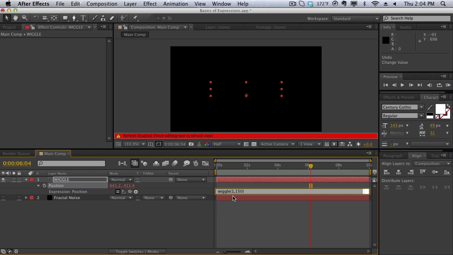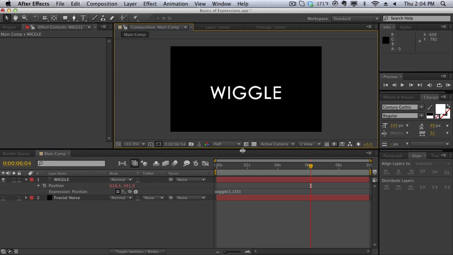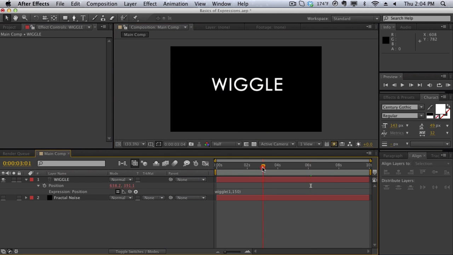And the first value here is the frequency, so how many times a second is it going to do it? In this case we have 1, so it's going to wiggle 1 time a second. The second value here is by how much, or the amount. In this case 150 pixels here. So if I just hit play, you'll see that without any keyframes, our text is going to wiggle.